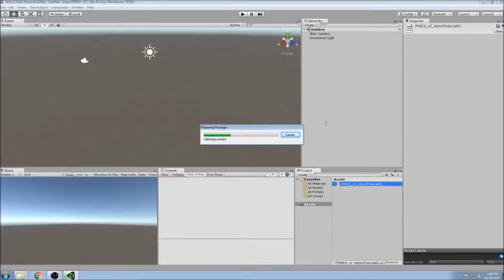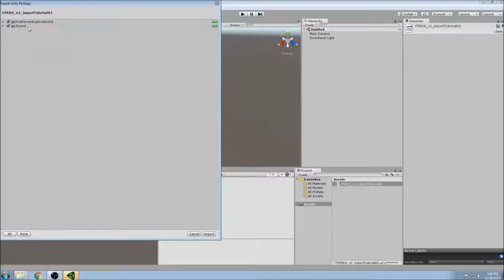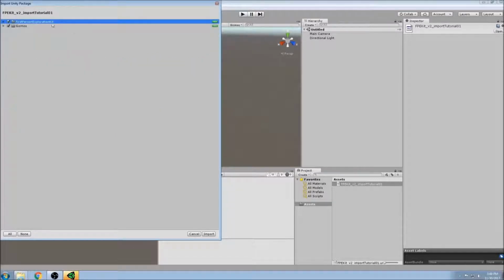Allow it to decompress. I'm going to import everything. So there's a new folder that's new from the old version that's called Gizmos. It has a bunch of little icons that help with Gizmo debugging, so you'll want to import that as well as the First Person Exploration Kit folder. Click on Import.